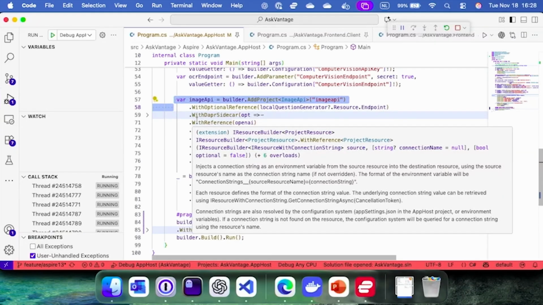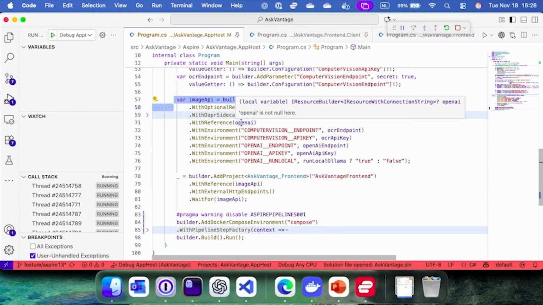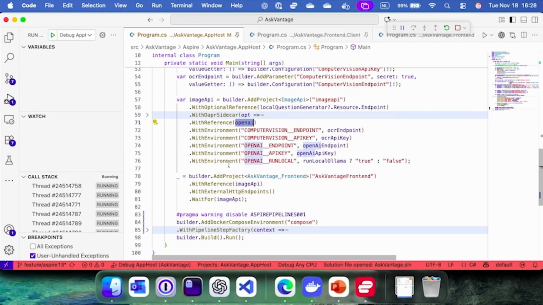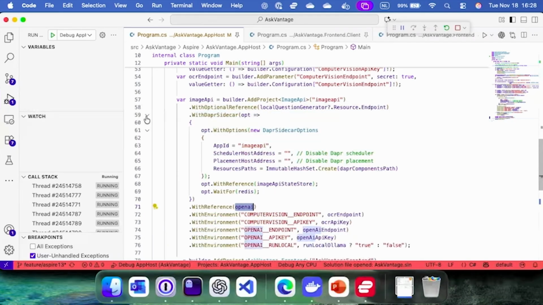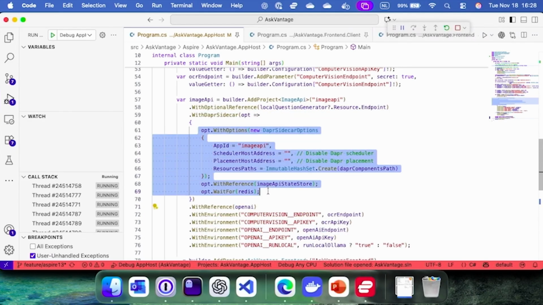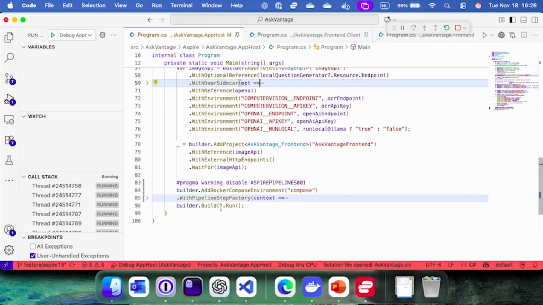Of course, I need to add all the dependencies myself. So I'm saying, for example, you depend on OpenAI, you depend on that Dapr sidecar I was talking about. All the dependencies are here. So I build this nice graph of applications and dependencies. And then I say run.